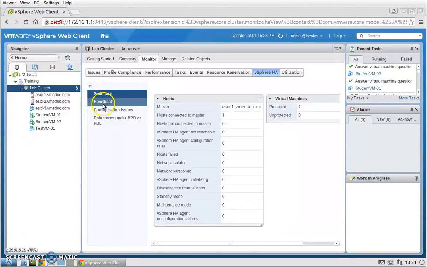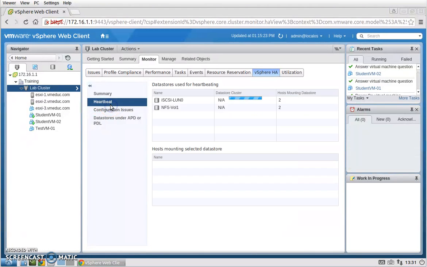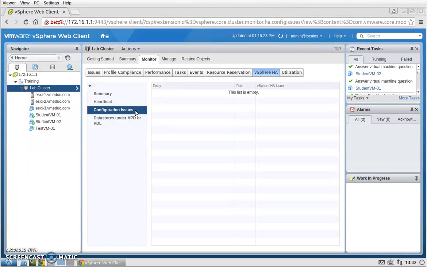And then let's come down here. Let's click on the heartbeat. And we can see that we are heartbeating currently to two different data stores, just as we had selected in the configuration, the iSCSI LUN 0, and that's host mounting to the data store 2 and NFS volume 1. There's a host mounting to that as well. And then under configuration issues, we can see that we do not have any configuration issues, so that's all good.